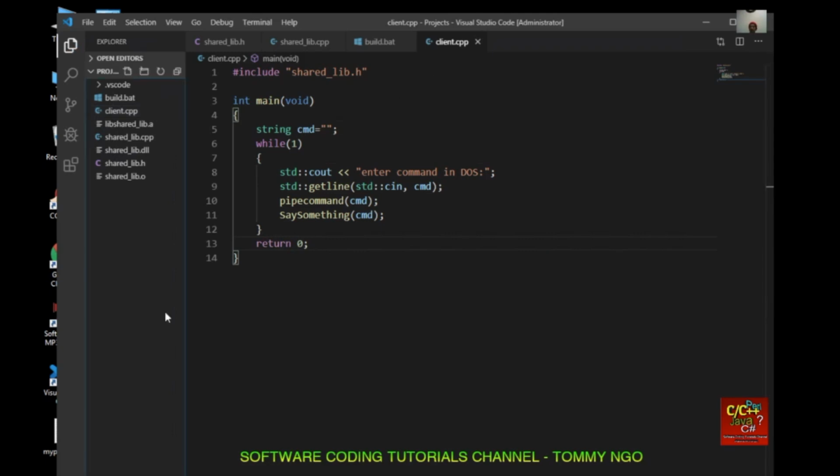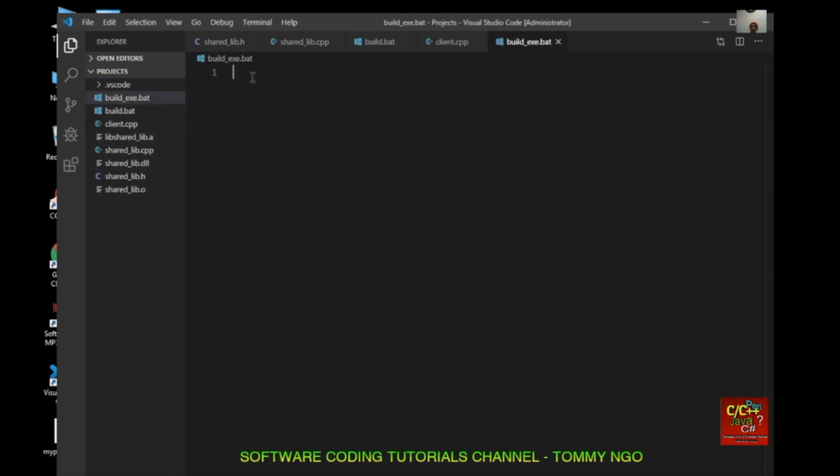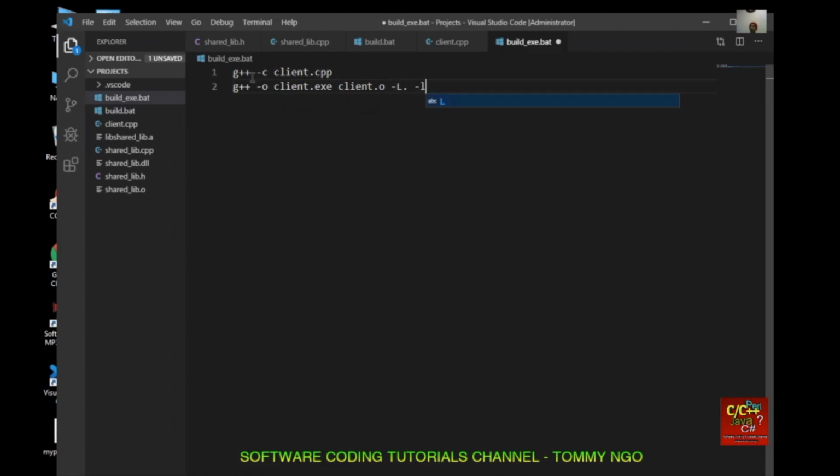Then save this module. Okay, so the next step is going to build the client, the actual executable. So we're going to create a batch file. So type build_exe.bat. Okay, and in this batch file, we're going to say g++ -c client.cpp. Okay, g++ -o client executable client.o -L. So this is for looking for the library. Then lowercase l shared lib, and we're going to save this file.